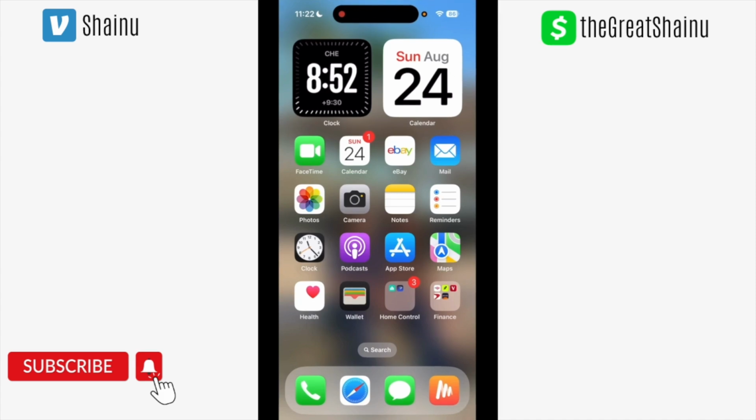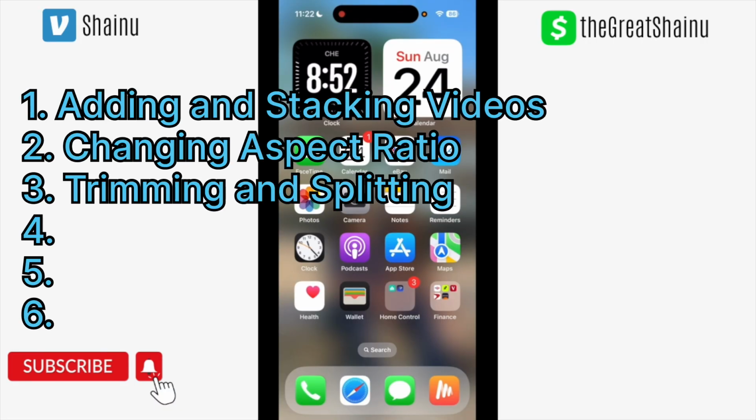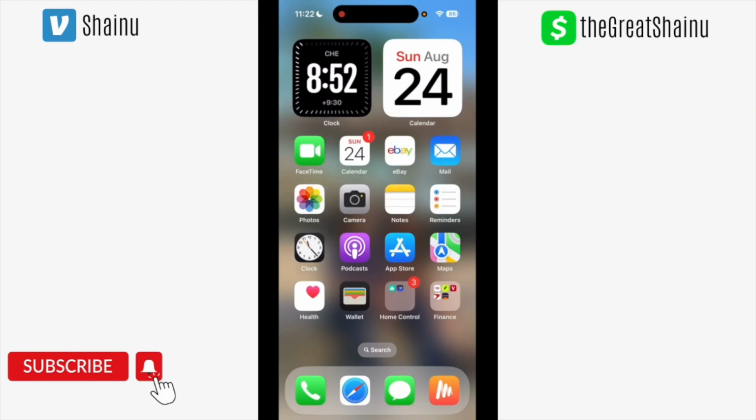Today I'll be showing you how to edit videos on your iPhone for absolutely free. So I'm going to be showing you the following features: adding and stacking video, changing aspect ratio, trimming and splitting, filters for the videos, text overlays, and finally exporting it all back to your iPhone.